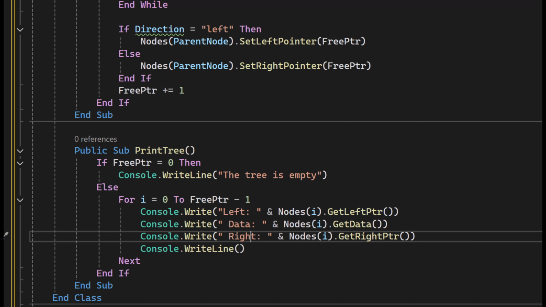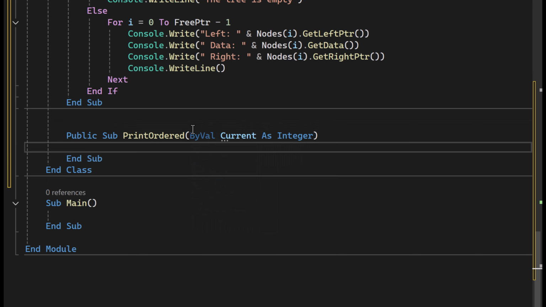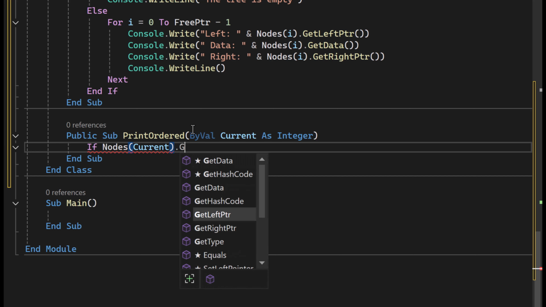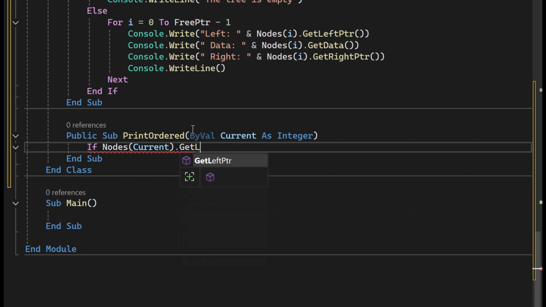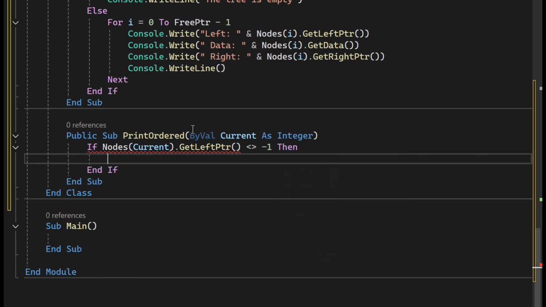So let's take a look at outputting the tree recursively, and then we'll call each of those methods once we add those nodes. So now we're going to use a recursive sub. I'm going to call mine print ordered. And now, because it is recursive, we need to update the current node that we're at. So all we're going to do is check the left side of the tree. So nodes, the current node we're at, and we're going to start at index 0, and we'll do that when we call this. We're going to get that left pointer, and we're going to see if it's not equal to -1. If it's not equal to -1, then we know we need to keep going down the left side of the tree till we get to the bottom left.